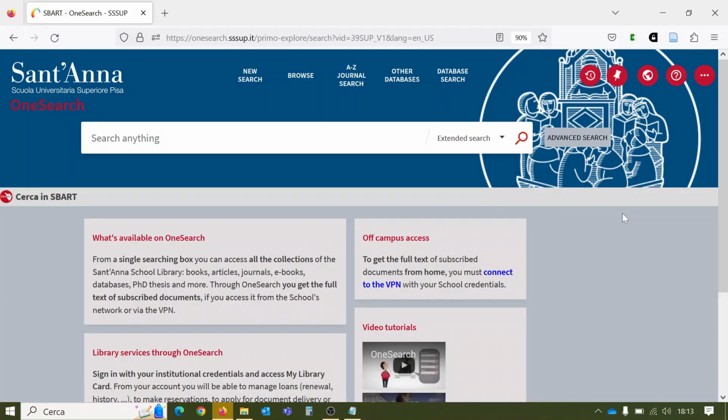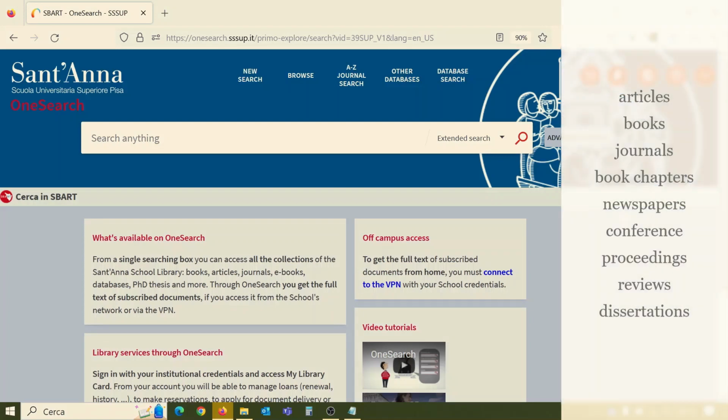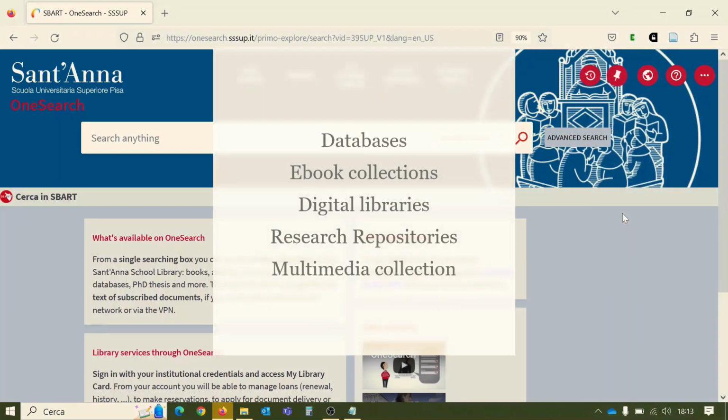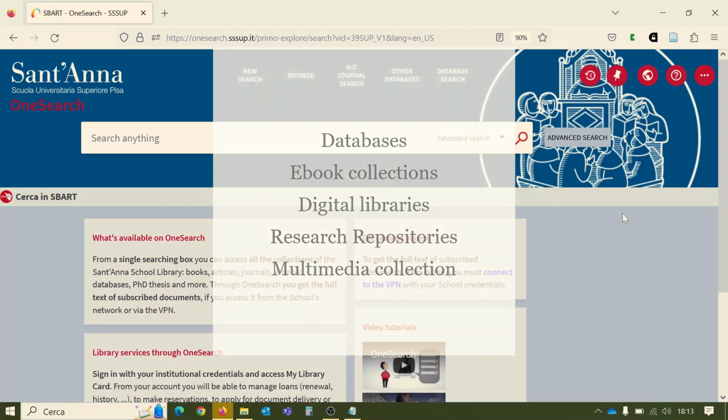OneSearch is a discovery tool. It means that with a unique search key, it will let you find many resources of any type: articles, books, journals, print and online, that are available in our library, and more documents coming from other external sources like databases, digital libraries, and so on.